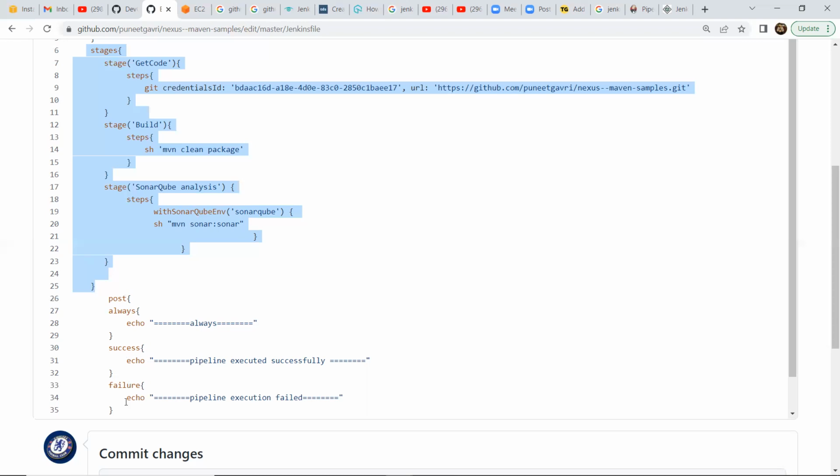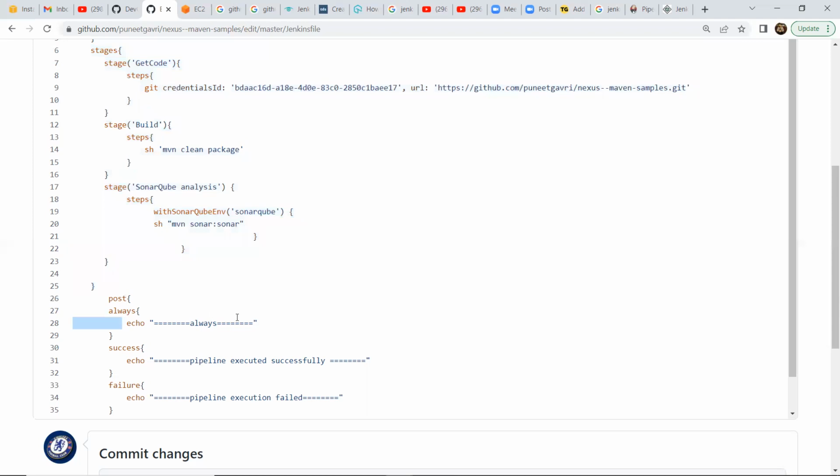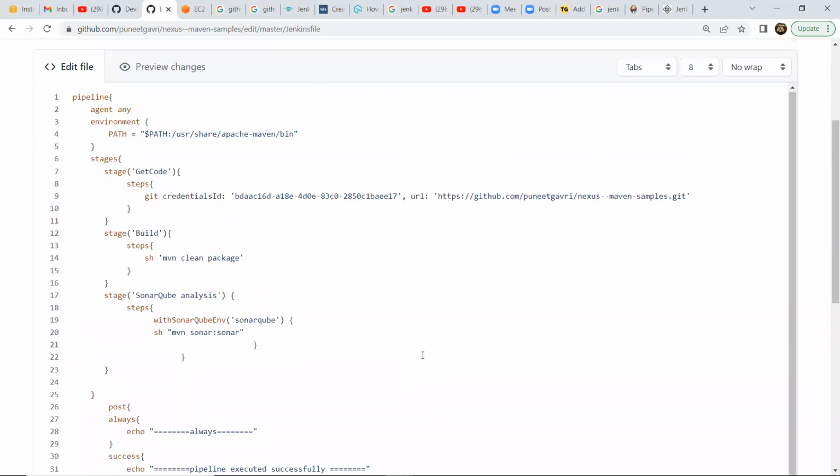Similarly, you have failure. Failure will get executed when your pipeline has failed. So let's say your pipeline fails on the build stage. What will get printed? What you write in always will get executed, and what you write in failure will get executed. If your pipeline is successful, then what you write in always will get executed, and what you write in success will get executed. Okay, got it? Clear? Yes.